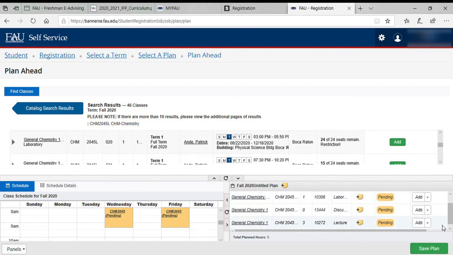And you're going to want to click the green button. Yours is going to say submit here to register. If they register successfully, this yellow pending will turn into a green registered. And that means you have successfully registered for a lecture, lab, and discussion.